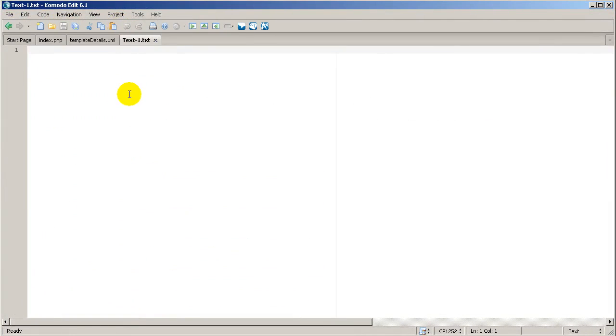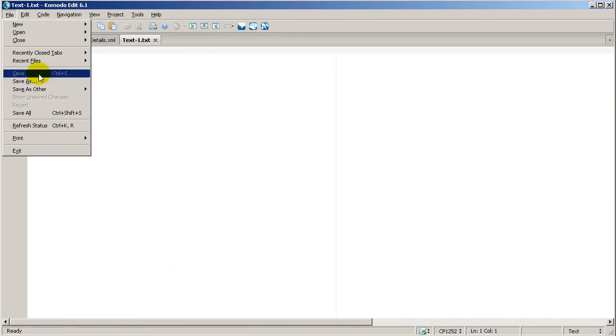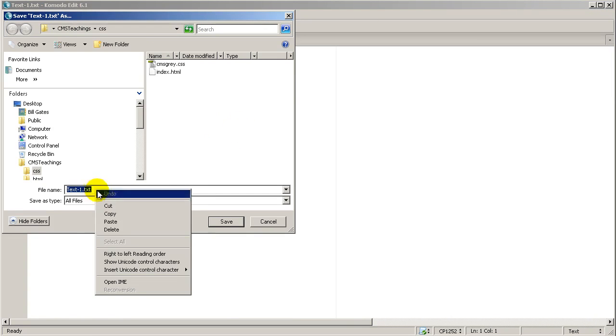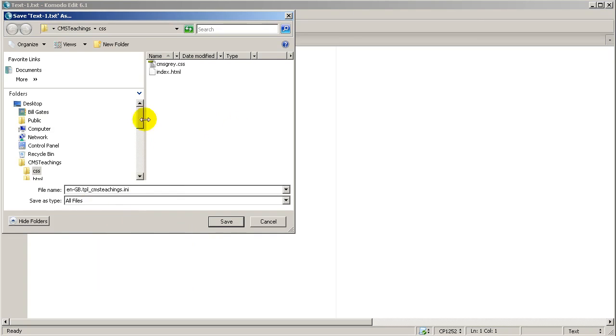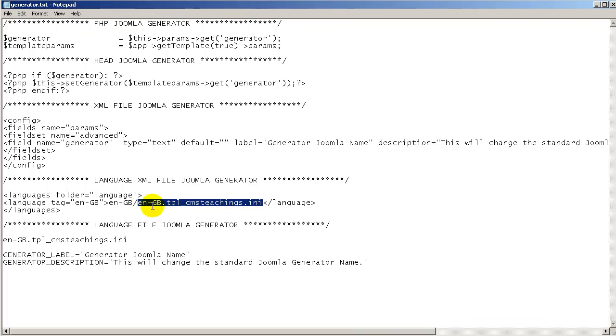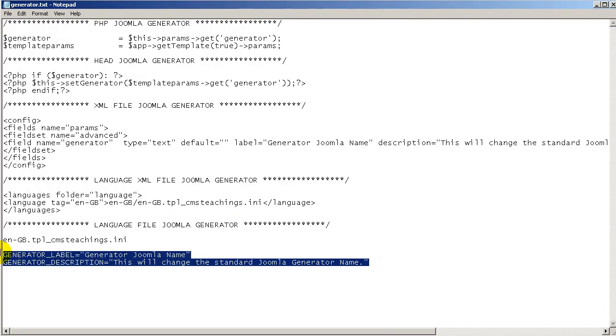This time it will be just a normal TXT file. So we are just going to copy, click File first of all, Save As. Then in here we are going to right click and paste. Then inside your CMS Teachings folder you are going to go to the language folder, and inside here you are going to save this file. Click Save, and then we are going to go back to the generator and copy all this information down below.